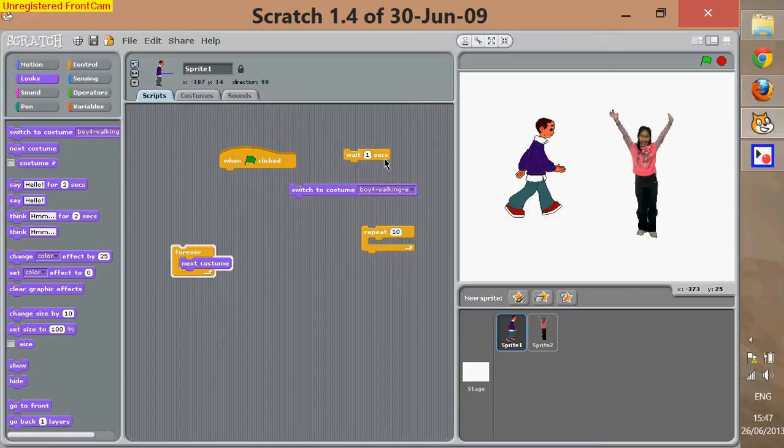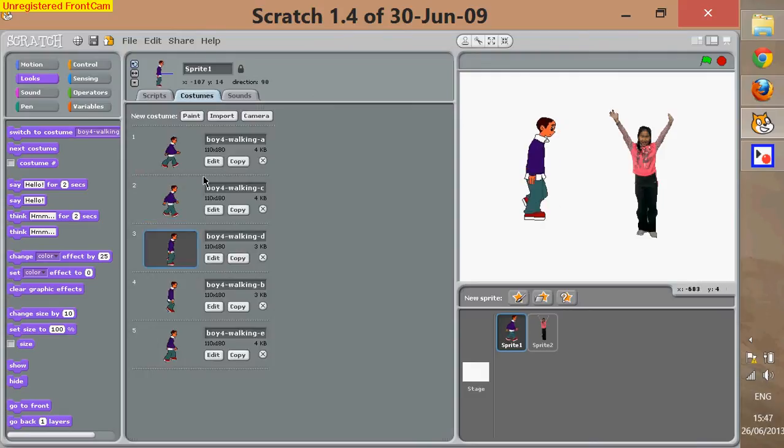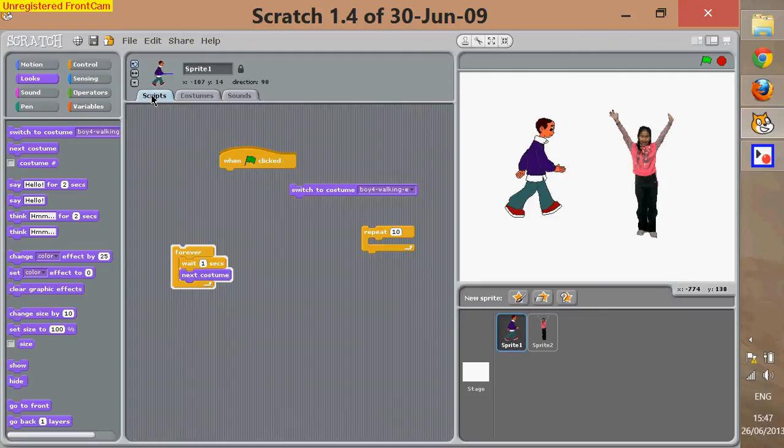So I'm going to wait 1 second here, and then you notice immediately under the costume tab that the pictures have started to slow down. The program is now looping through each costume after 1 second. So this is your most basic program for costume change. Wait 1 second, next costume.